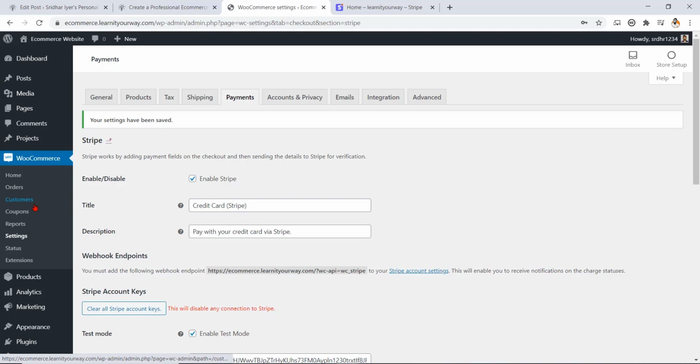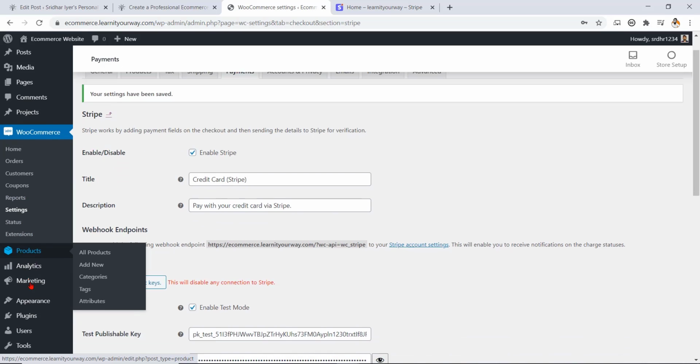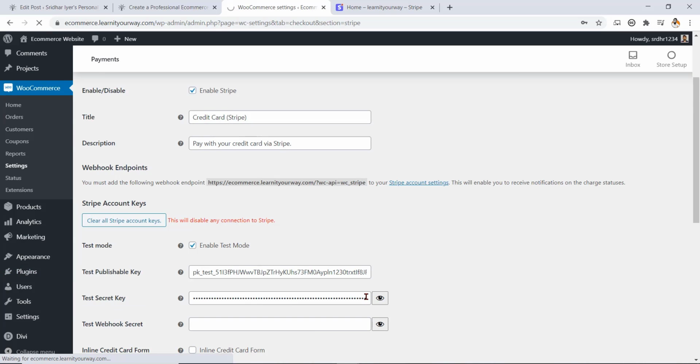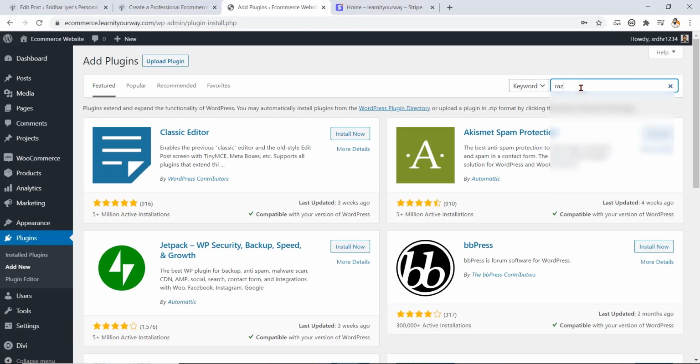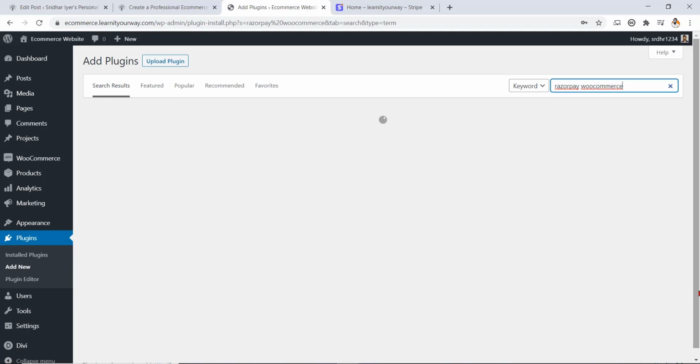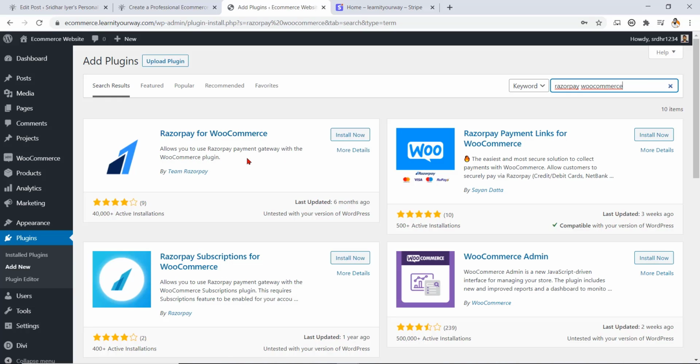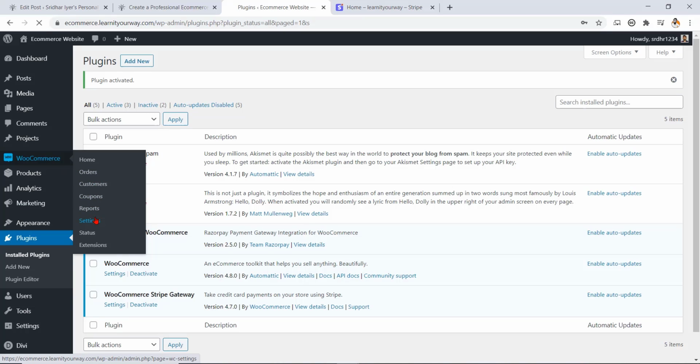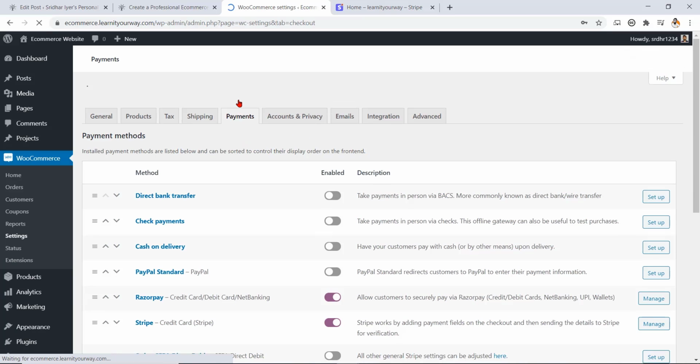Now let me show you how we can add Razorpay payment gateways, which also supports UPI payments. So how we can do so? Simply go to plugins, go to add new, and type Razorpay WooCommerce, something like that. Yeah, this is the plugin we need. Install it. Razorpay for WooCommerce by Team Razorpay. This is what we actually need. Install it, activate it, and then go back to the same page, that is WooCommerce, settings, and then payments.